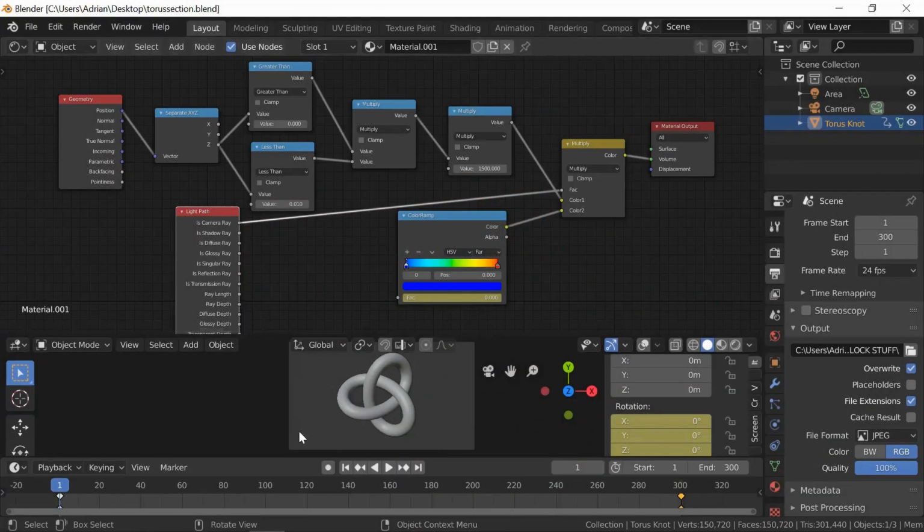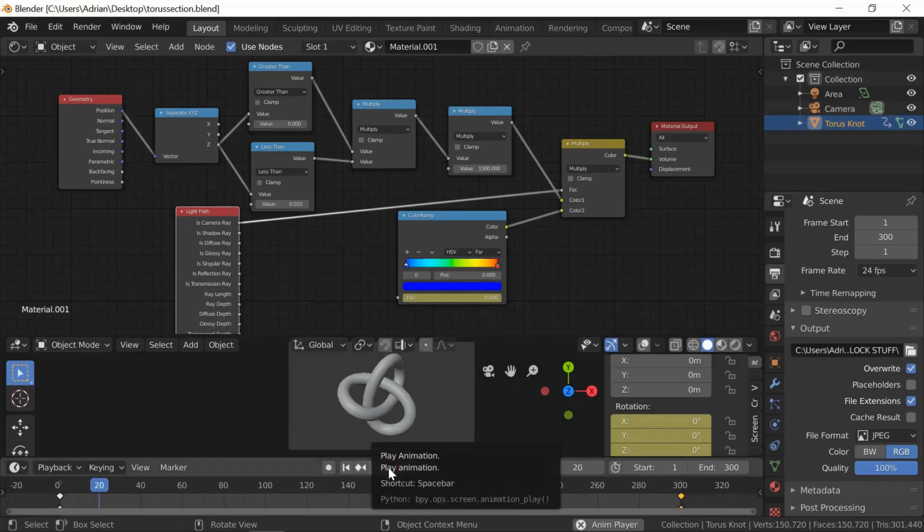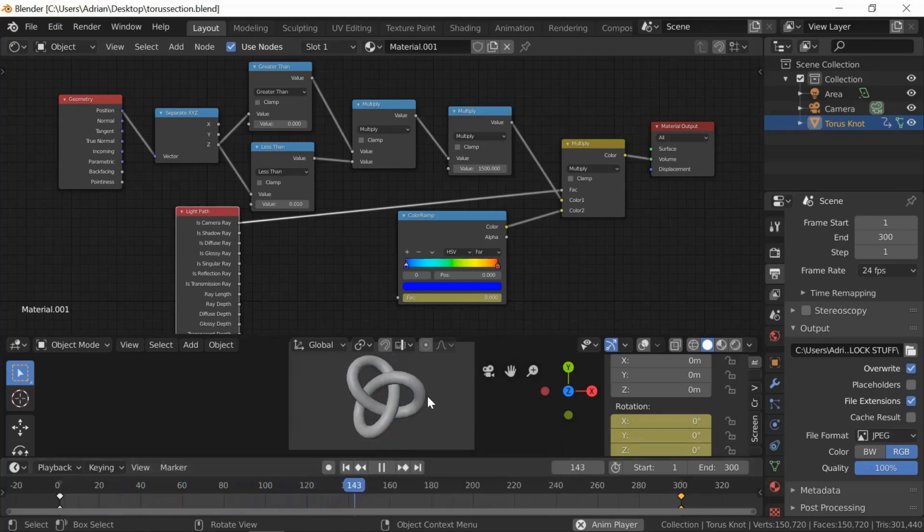What we've got is a TORUS knot, which you don't have to construct. If you download Mesh Extras, it's in there, and Blender. We're looking down on it vertically, so we're looking down the Z-axis in Blender, and it's keyframed to revolve 359 degrees on the Y-axis.